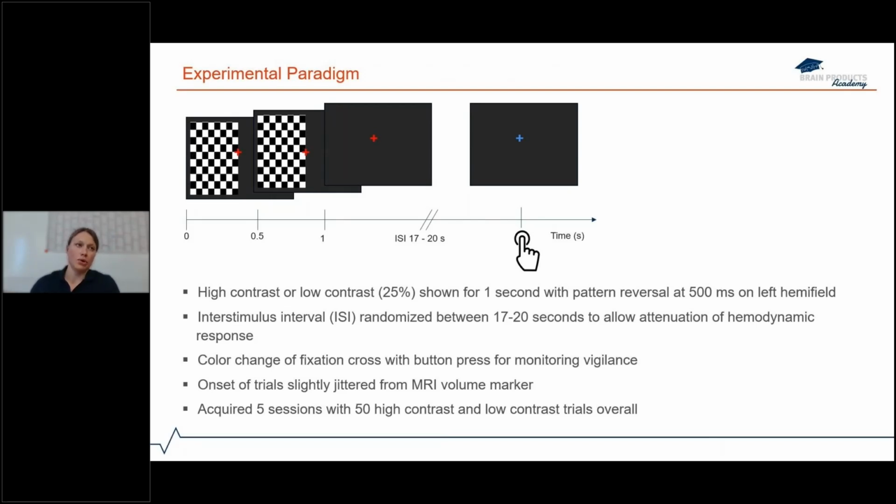Then one thing I'd like to point out here is that we randomized the interstimulus interval between 17 and 20 seconds. If you're coming from more of an EEG background, this is quite a long interstimulus interval, but we had implemented this in our paradigm to allow attenuation of the hemodynamic response.